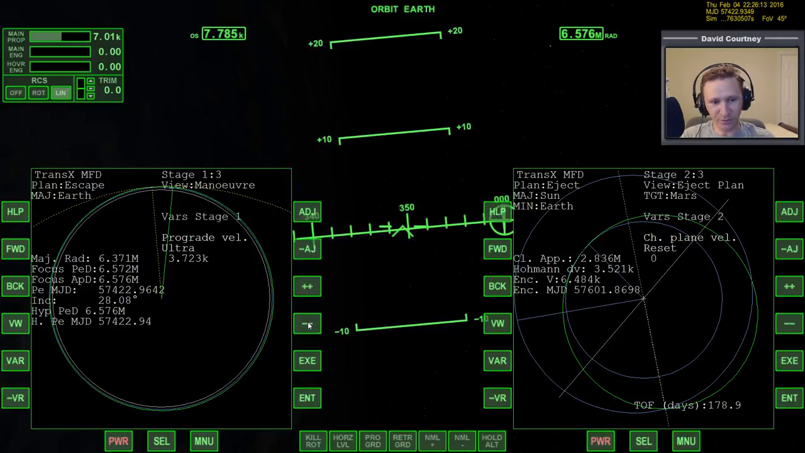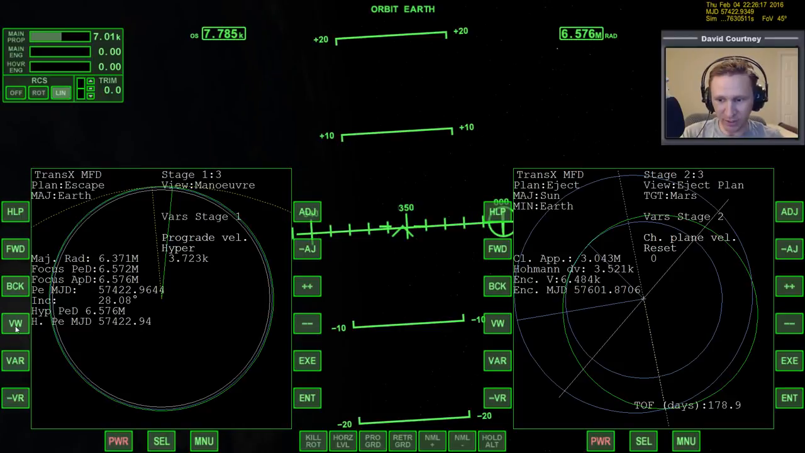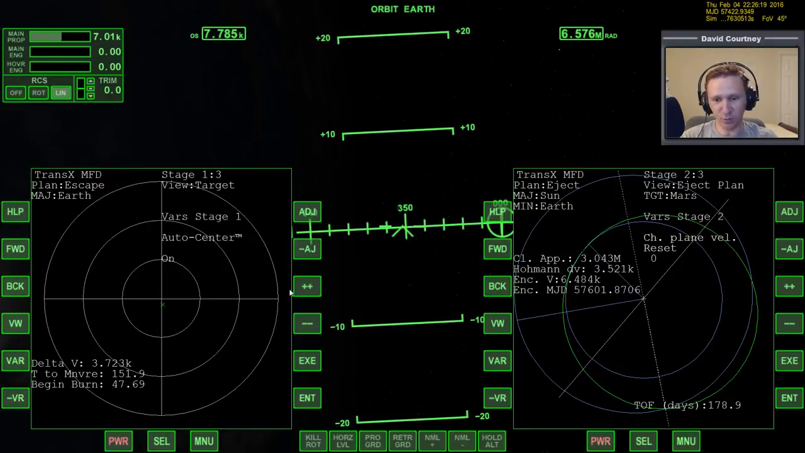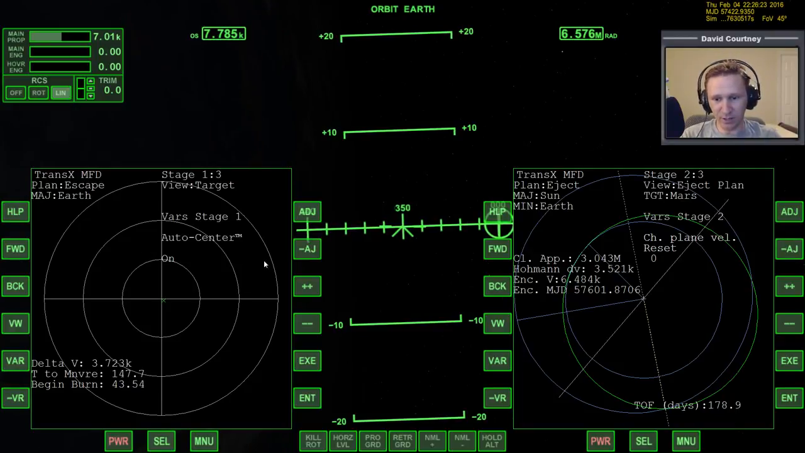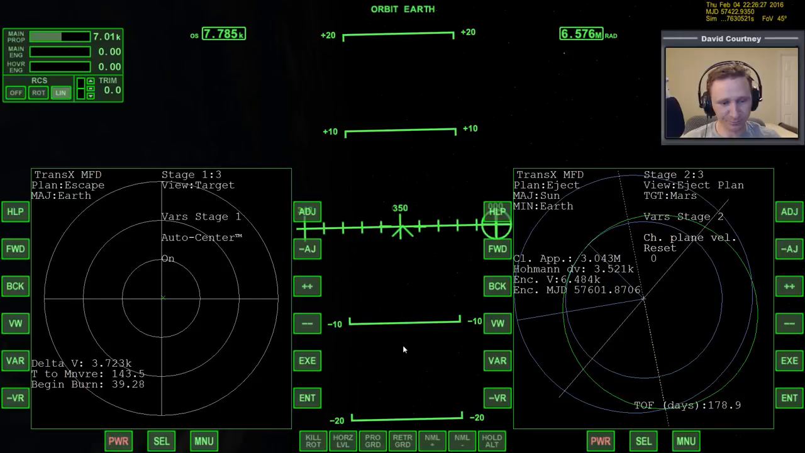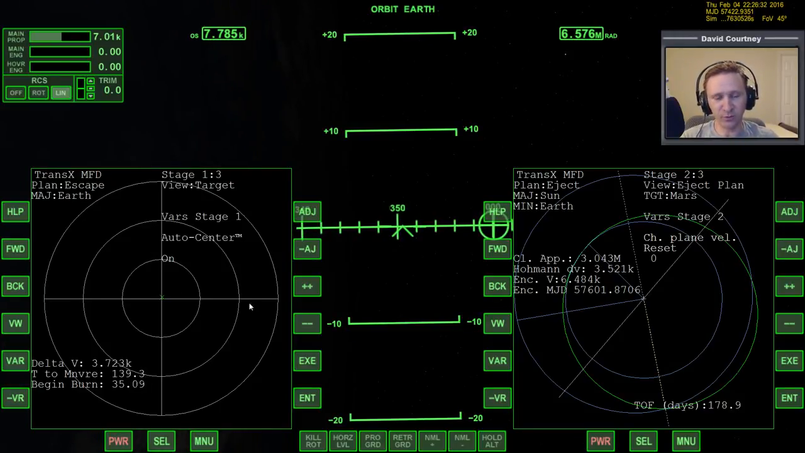So clearly, things are changing so rapidly that it's not going to do us any good to try to get it super precise. So it's more important to just do the burn on time at this point. So with auto center on, we're going to begin the burn in 40 seconds. And once the burn is nearly complete, then we'll turn maneuver mode off and we'll do any fine last minute adjustments just using translation thrusters.